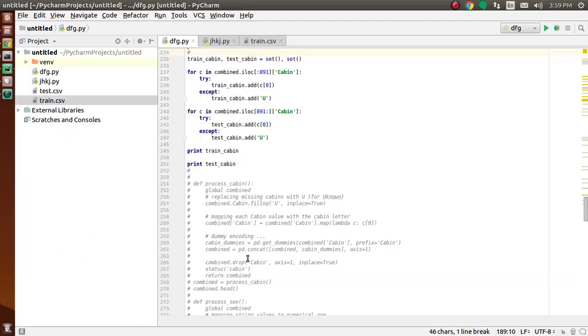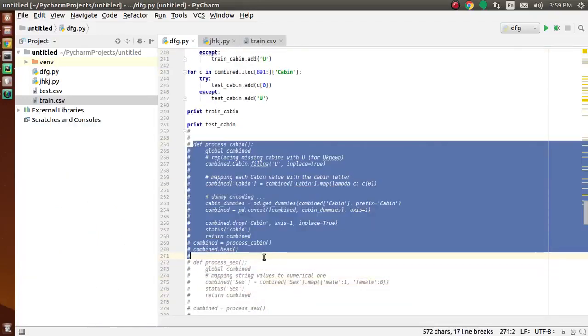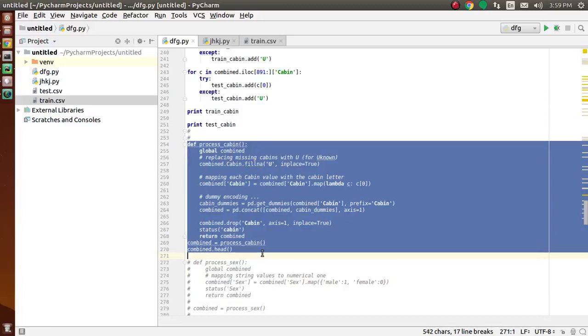replaces NaN values with U. It then maps each cabin value to the first letter. Then it encodes the cabin value using dummy encoding again. So processing cabin is okay, and no missing value now.